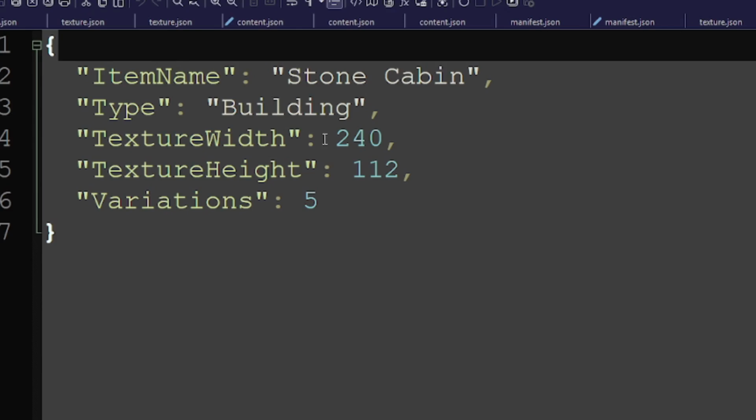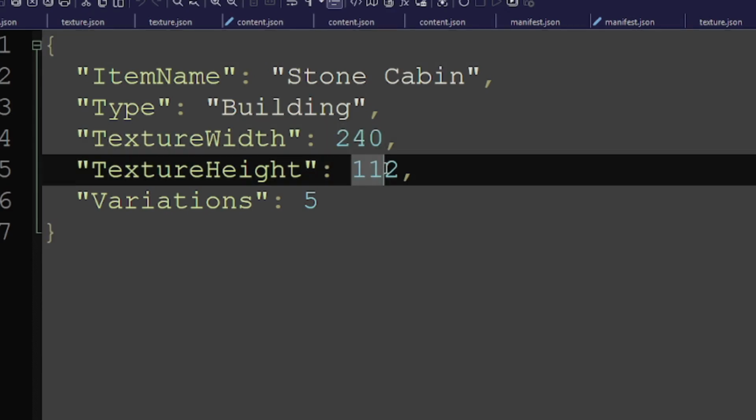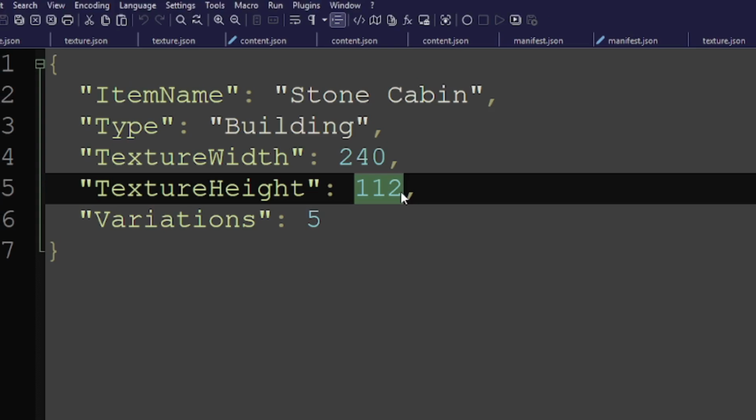And here under texture.json, we can see that the texture width is 240 and the texture height is 112. So now if I wanted to create a mod for the stone cabin, then I would just create an image that is 240 pixels wide and 112 pixels tall.